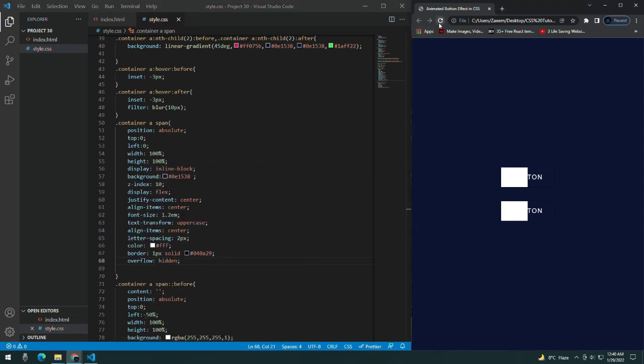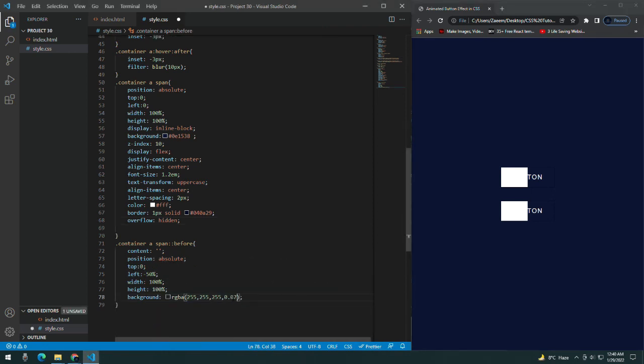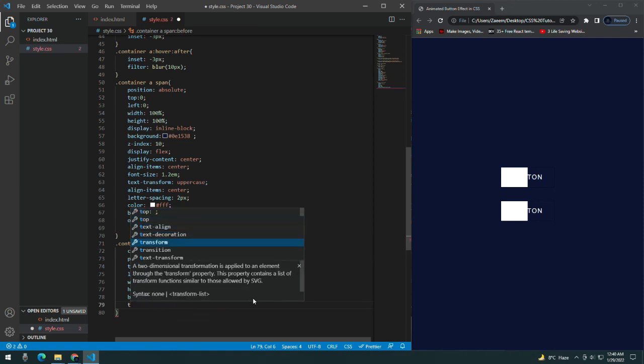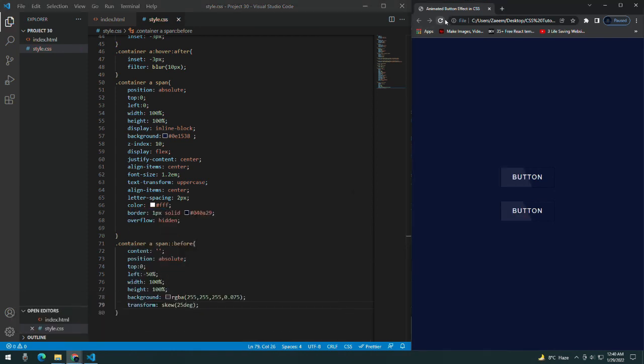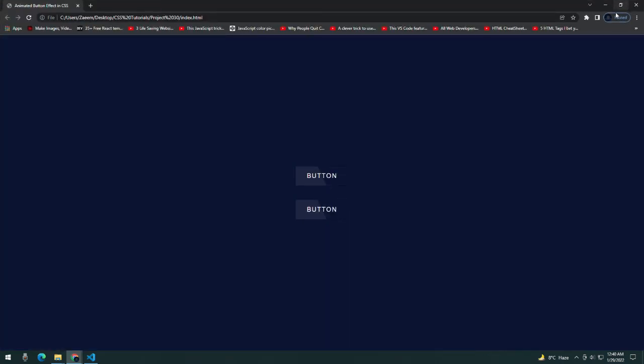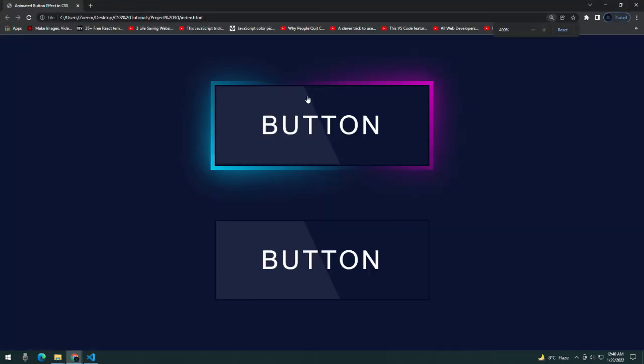Give it an overflow of hidden. Okay. Now what we simply need to do is change the opacity like that, and transform skew to 25 degrees like that. Now you are seeing basically this whole vertical skew line, and I am done.